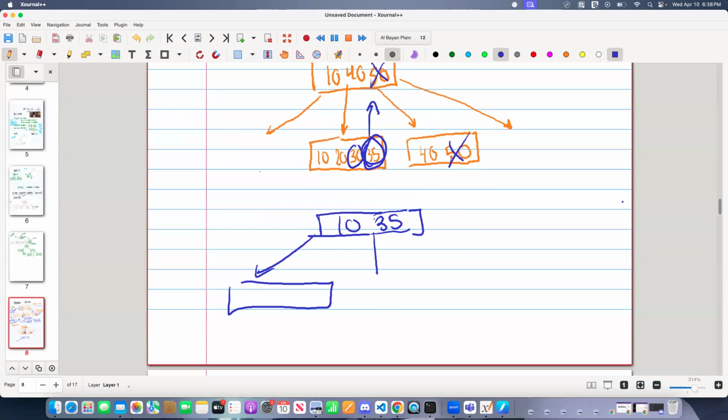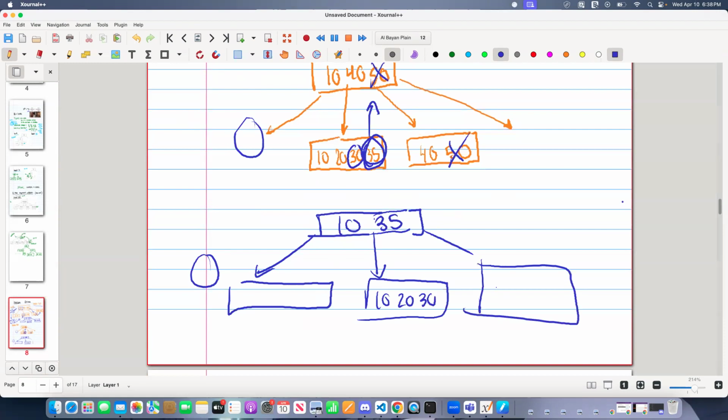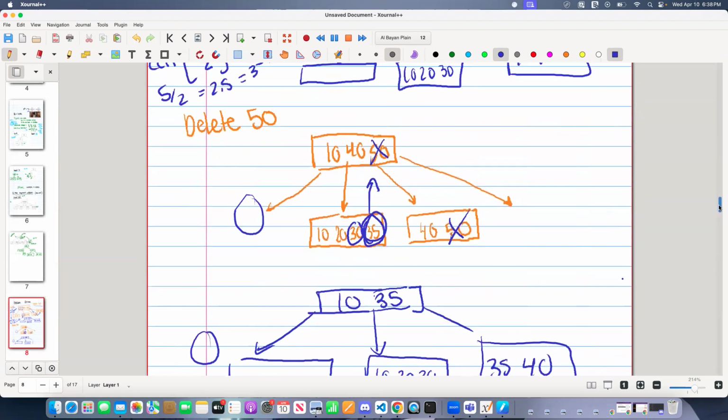This is going to have values. This corresponds to this. Here we have 10, 20, and 30. And then in this bucket, we're going to have 35 and then 40. Why did we choose 35 to push up? Well, we have 10 here, we have 20 here, we have 30 here, and we have 35.